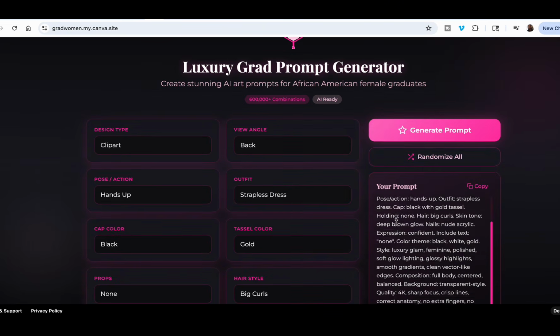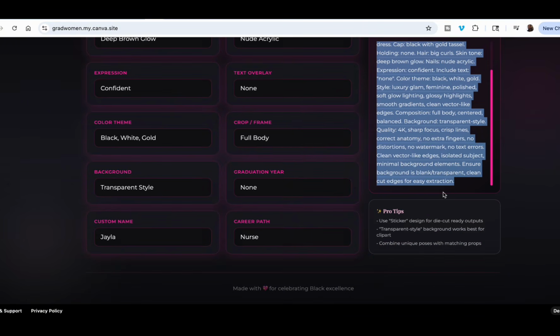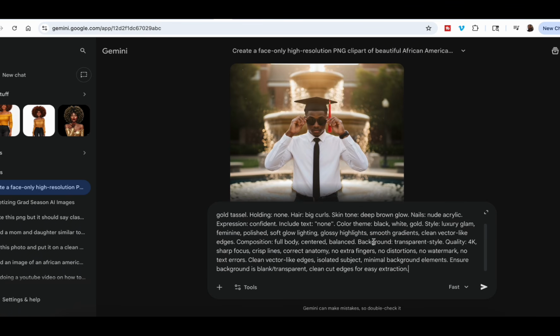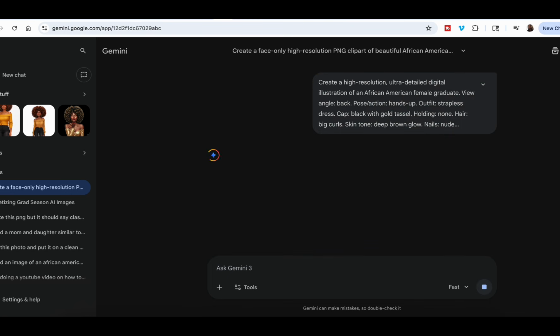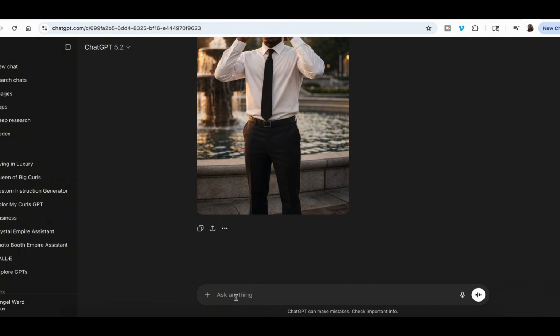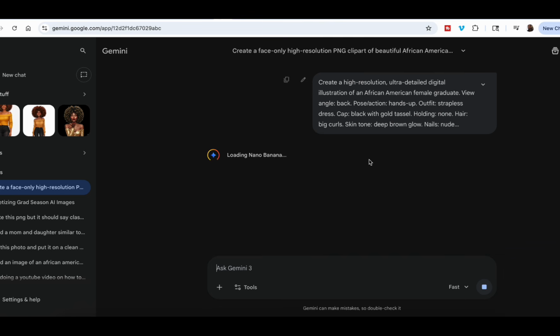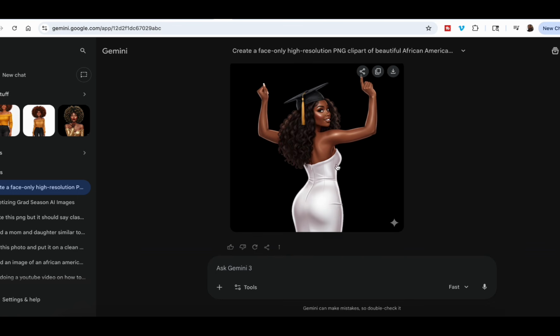Generate prompt, and then we're going to copy all of this and send it over. Okay, and then we're going to do the same thing here. All right, so that's 3 different prompt generators, guys, that I'm giving you. On top of that, I'm going to show you something in a second. And then here you go.